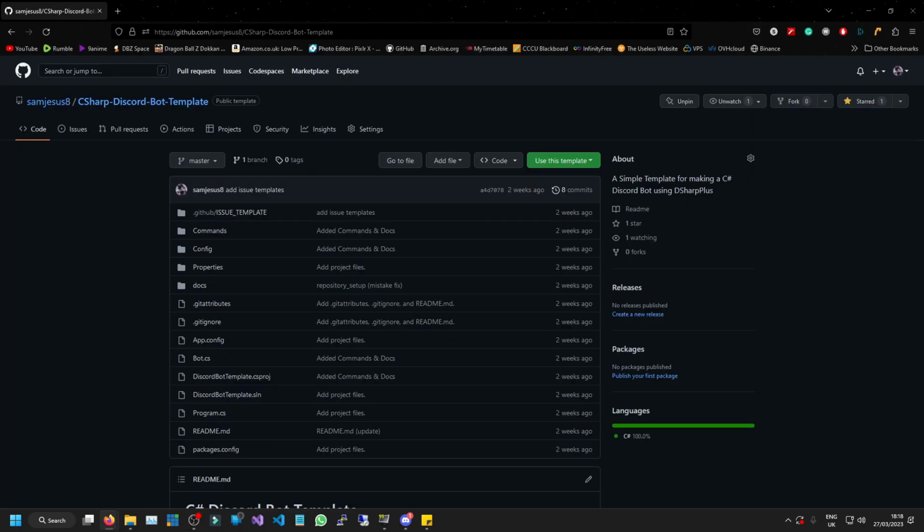Just before we get into the questions, I did mention this in the previous video, but I do have a template for newbies that are looking to create their own C# Discord bot. I've got this C# Discord bot template repository on GitHub where people can create their own repo using this template, and then they can make their own Discord bot. If you're struggling with making a Discord bot, or you just want a decent starter package, then this repo is for you.